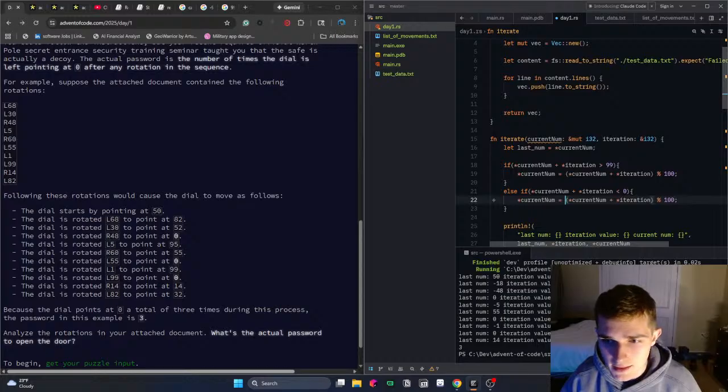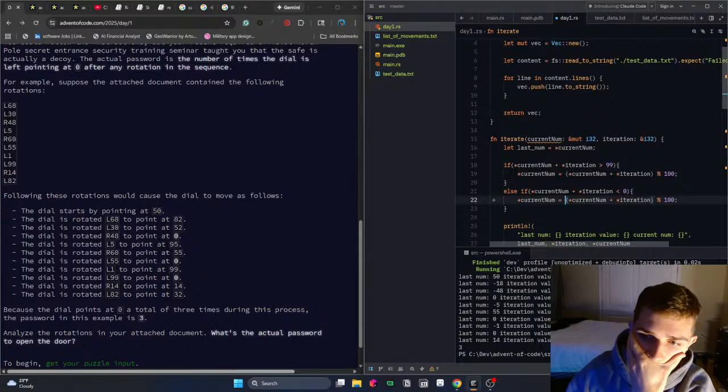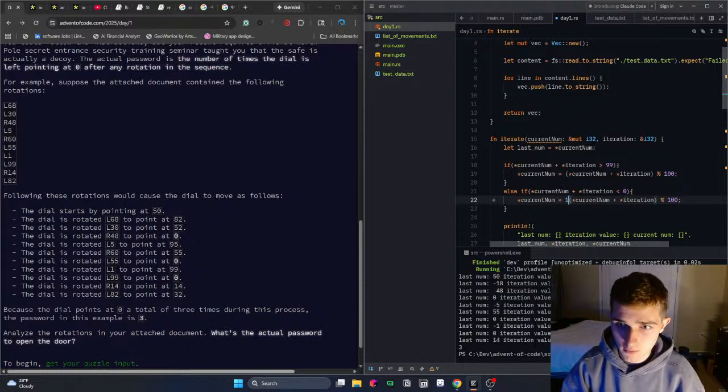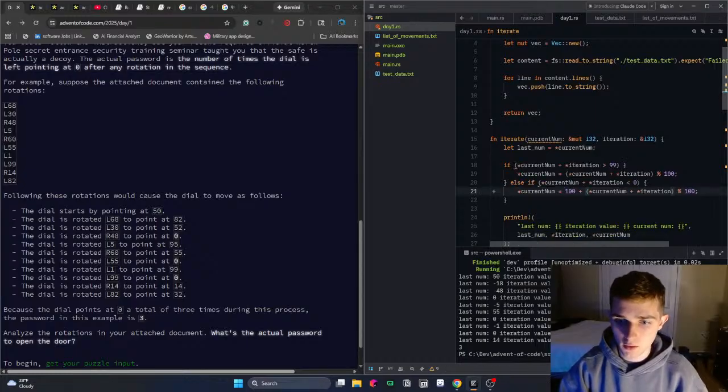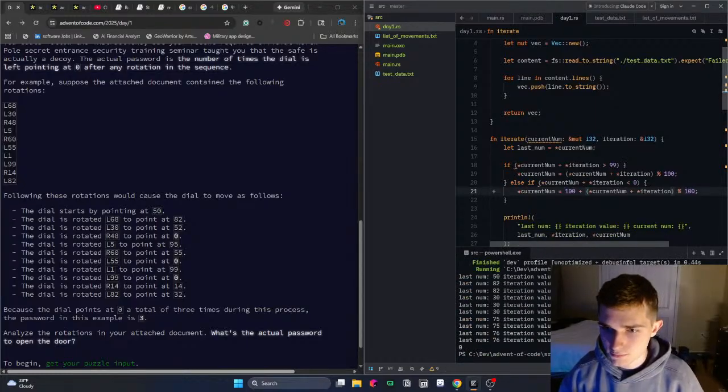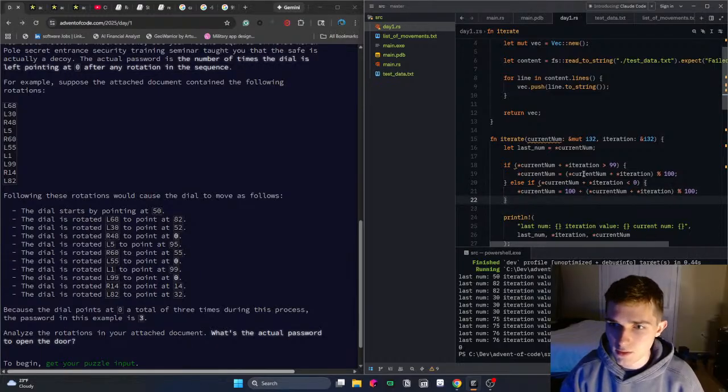Yeah. 50 minus 68. Okay. 100 plus that. Cargo run. Let's just see if this at least goes right. Yep. And then we should just, we don't even need this check.